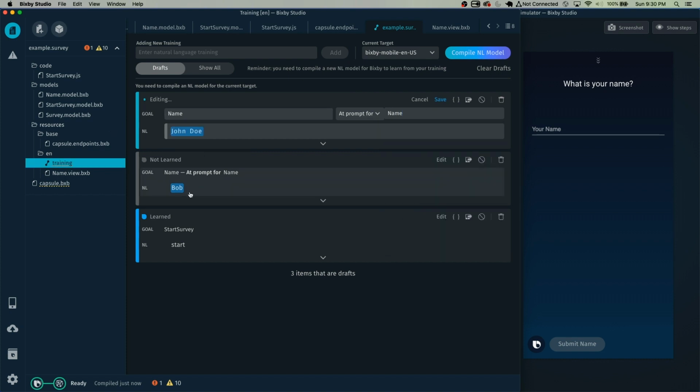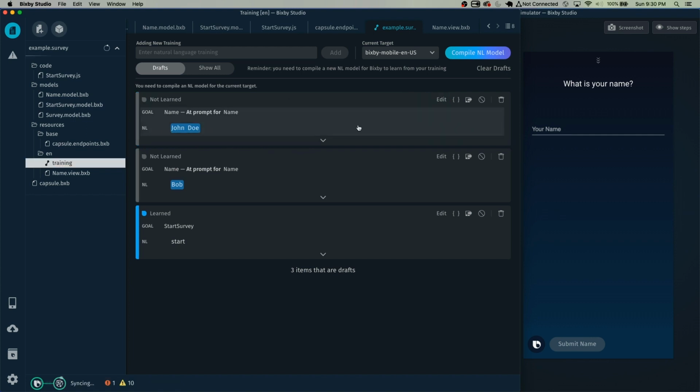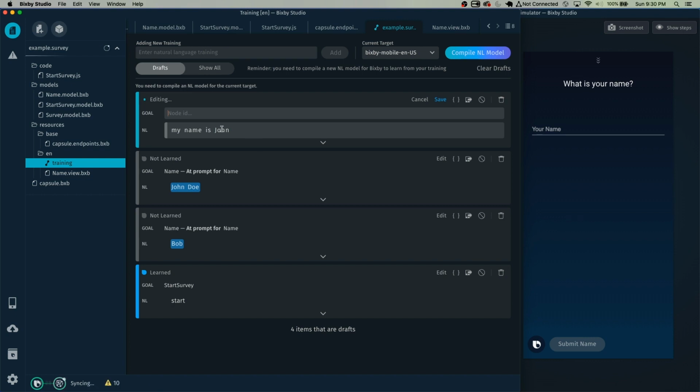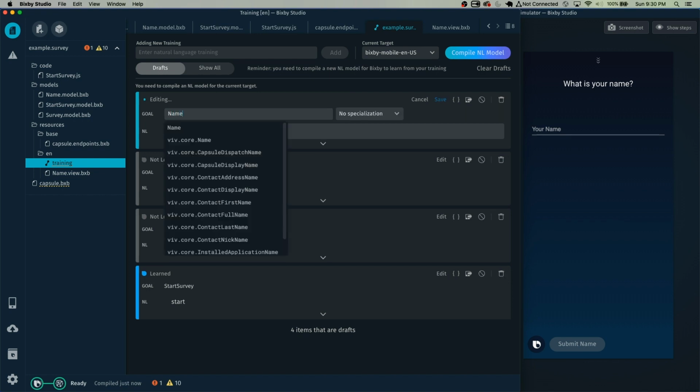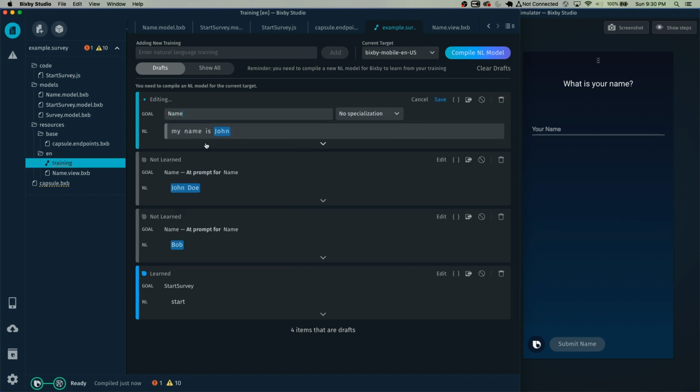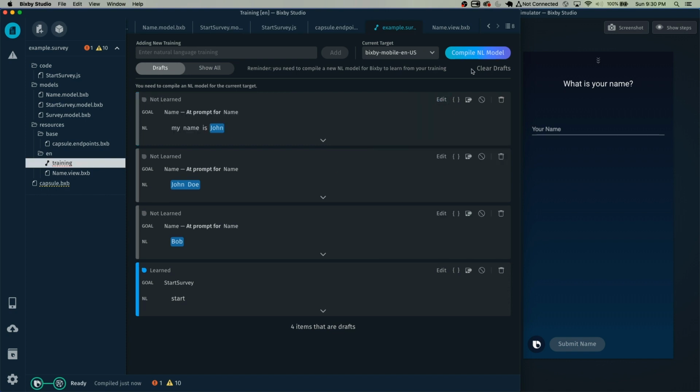And the reason why we're doing both Bob and John Doe is so we account for one-word names that people might input and two-word names that people might input. It is suggested to do more training than this to account for, for example, 3 or 4-word names. For this tutorial, we're just going to cover the one-word and the two-word name scenarios. And finally, we want Bixby to understand my name is John as a valid way to input a name. So just like this, we can train it. We can select John to be the name right there, and it's going to be app prompt for a name as well. Let's save that.